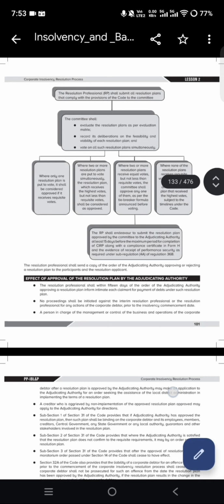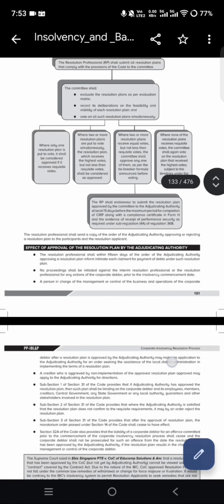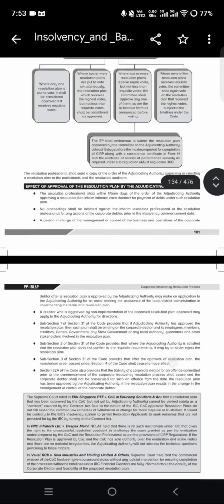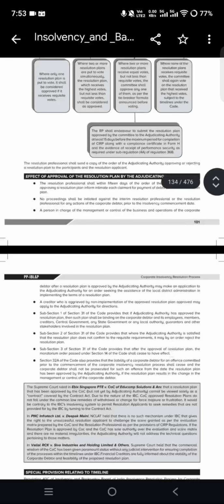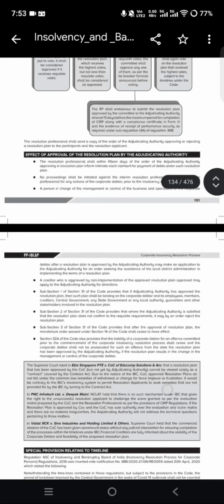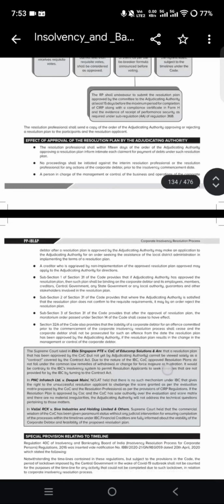Section 31(2) of the code provides that where the AA is satisfied that the resolution plan does not conform to the requisite requirements, it may order rejection of the resolution plan, but it can only check legality. Section 31(3) of the code provides that after the approval of the resolution plan, the moratorium order passed under section 14 shall cease to have effect.